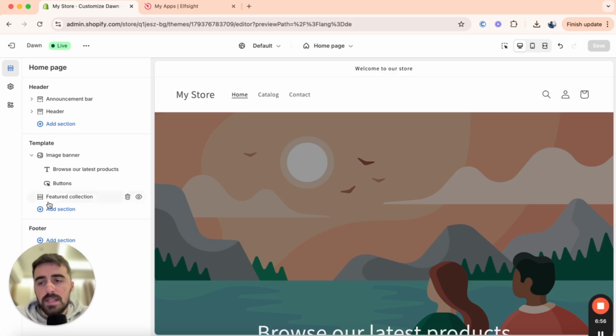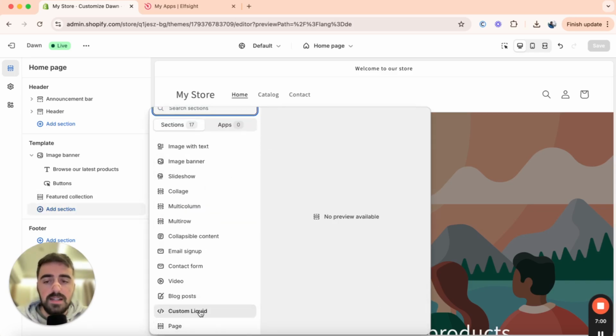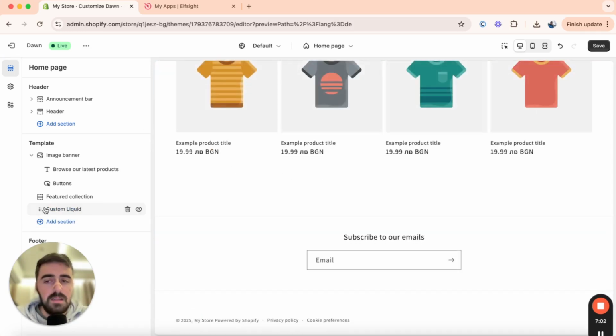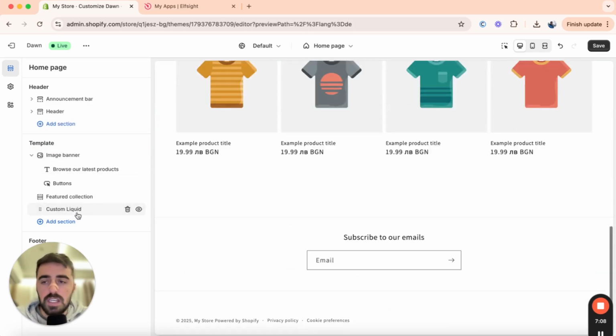So underneath template, I'm going to click on add section right here. And then from this window, go down and you will see custom liquid. Click on that, and then the custom liquid section will be added right here. Now, it doesn't need to be on the bottom. You can actually shift it any way you want on the page. But in my case, I'll just keep it here.